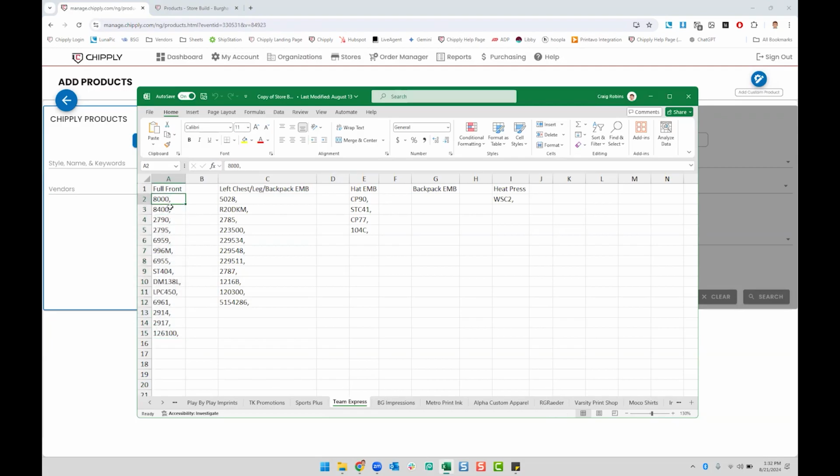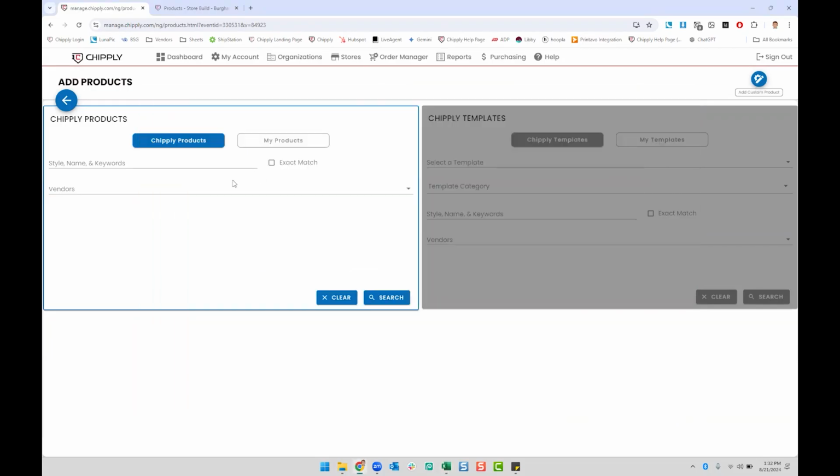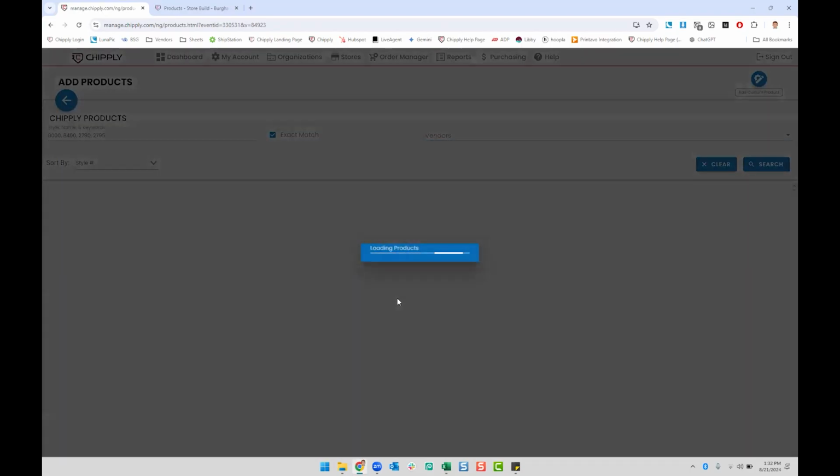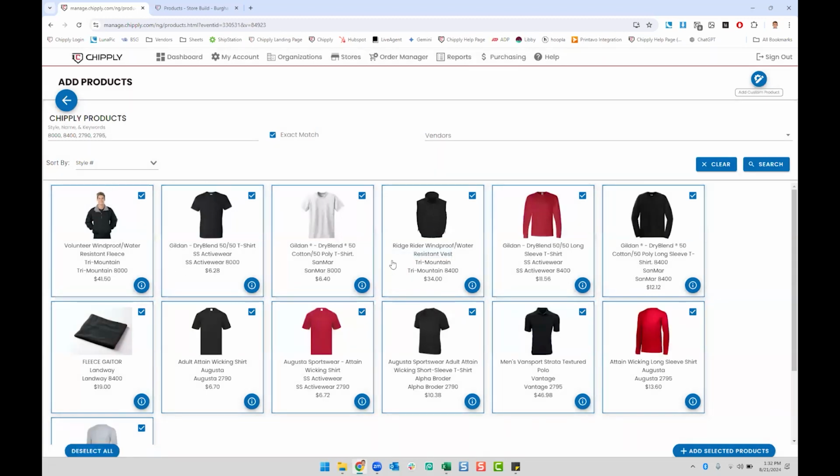So these would be all my full front style numbers, where then I can copy this list. And because I have them separated by a comma, and because those are the exact style numbers, I'm going to go ahead and hit exact match. And then I'm going to hit search. By putting the commas in between each style number and hitting exact match, it's going to allow me to search up all those style numbers at the same time.